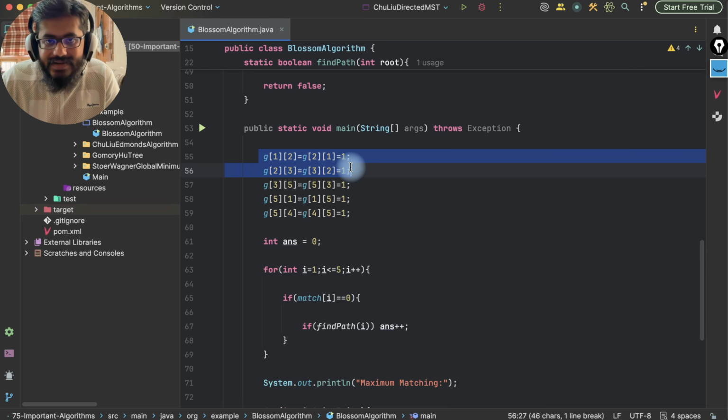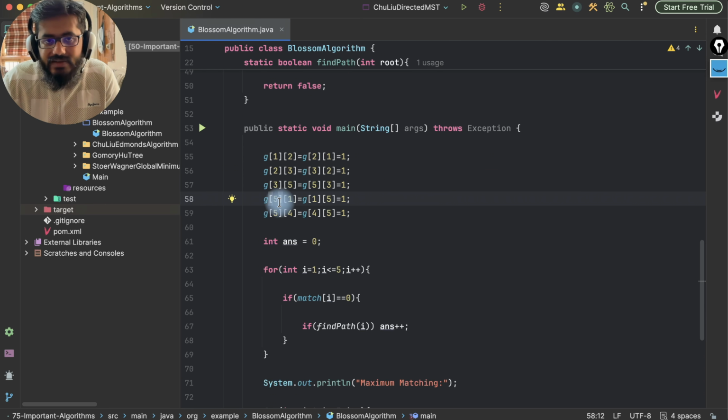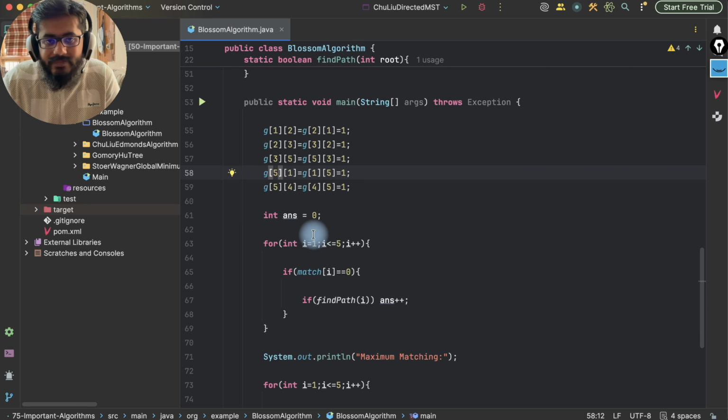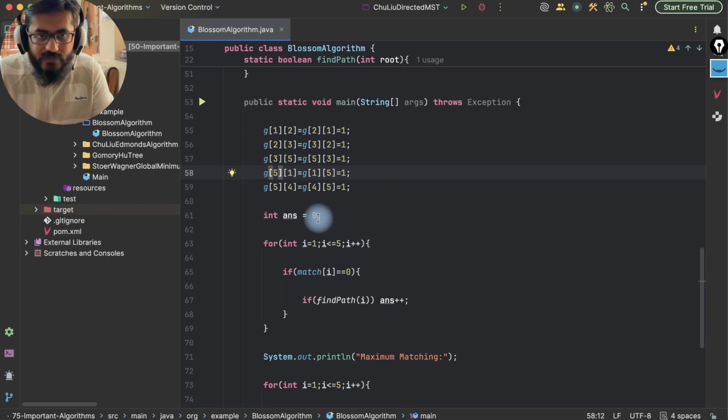As we are dealing with an undirected graph, I have mentioned it in this way: 1, 2, and the same thing reversed, 2, 1, 2, 3, 3, 2, 3, 5. We have initialized this one with a 1. Assign this one to 1, right? 3, 5, 5, 3, and 5, 1, and 5, 4 respectively, right? So this is the resulting variable actually. We need the resulting variable, right? We have to store the total number of matched edges. That is what we are finding actually.